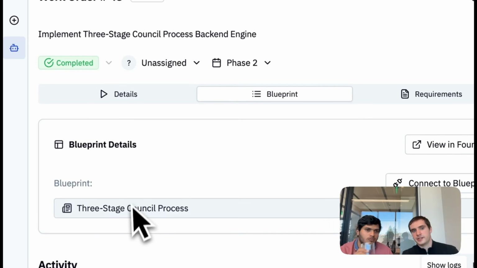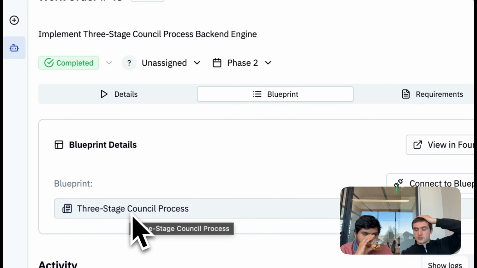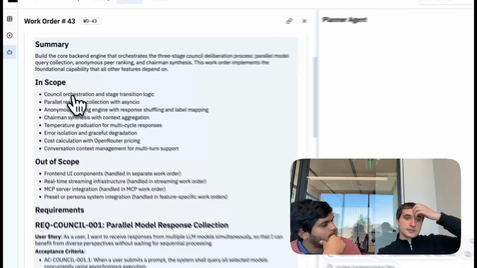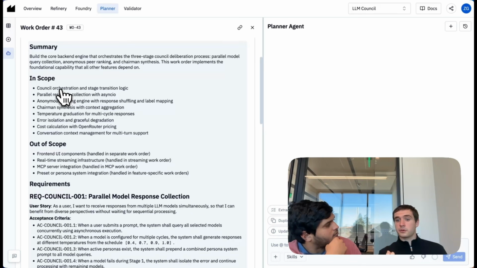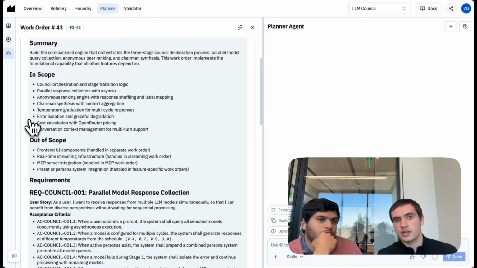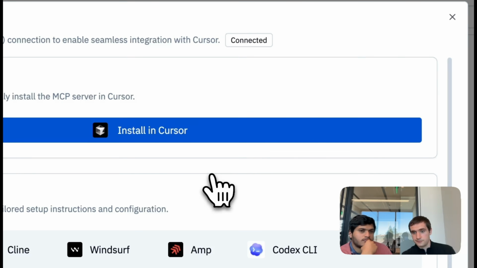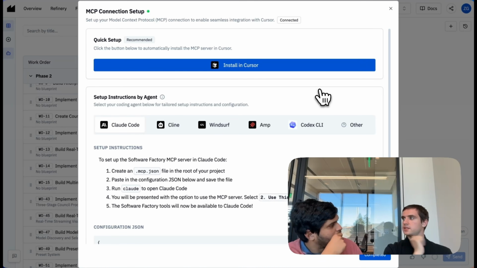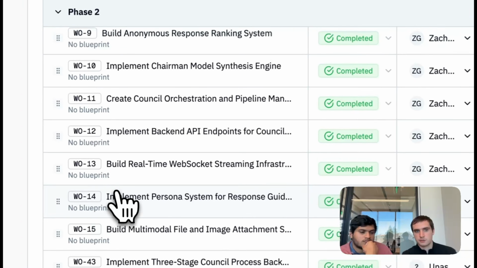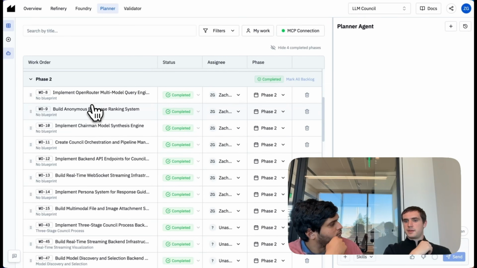So you can see the blueprint that it's attached to. This is the 3-stage council that we were looking at earlier. What's considered in scope for this, like what's the goal, and more importantly, what's out of scope. My workflow is I look at this work order and then I use Software Factory's MCP connection. Then I can bring the MCP into Cursor and say, hey, I've been assigned work order number 8. I can then go to my agent, whether it's Claude or Cursor, and say, hey, please look at my work order number 8, read the acceptance criteria.